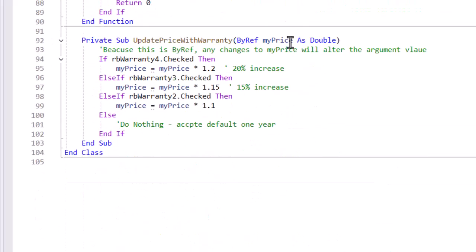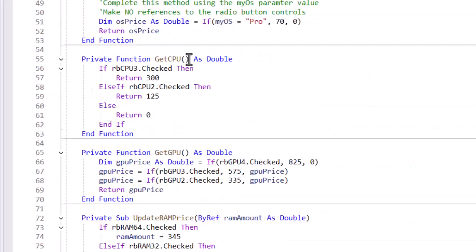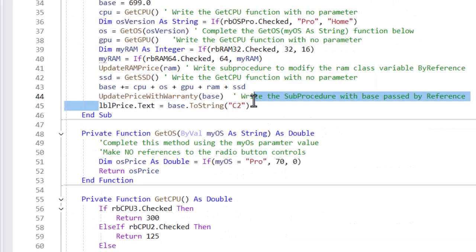And so all we're doing here is taking that my price variable, which was the base price, and we're going to increment it by a percentage, 20%, 15%, or 10% if they chose 2, 3, or 4 years. Otherwise, if they chose just 1 year, we do nothing, and my price doesn't change. Not returning anything here. That's the advantage of doing things by reference. As we make changes to my price, that's going to make changes to our base variable, which is then going to be displayed in lblprice.text.